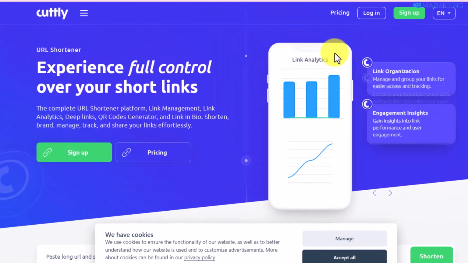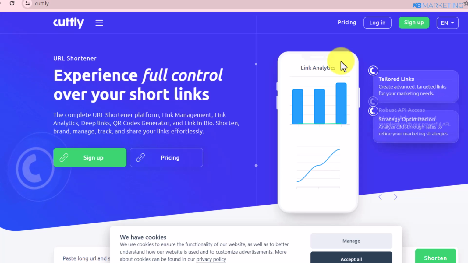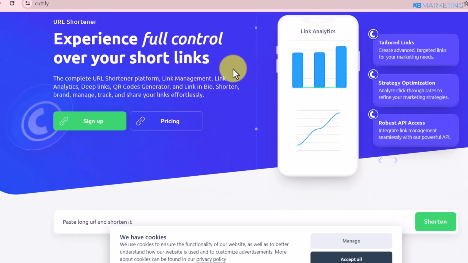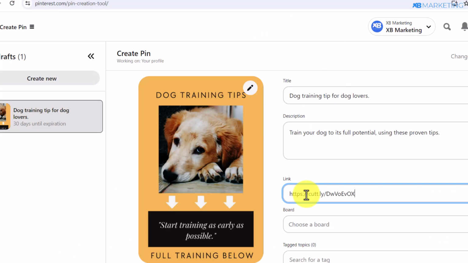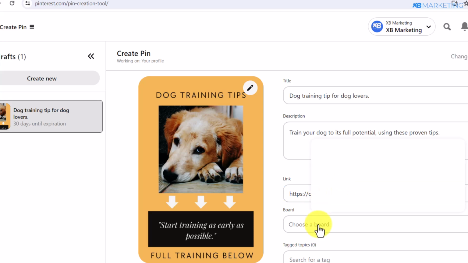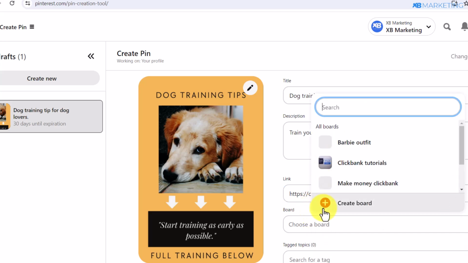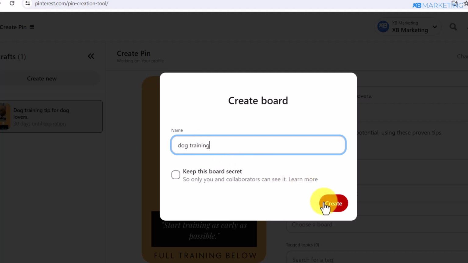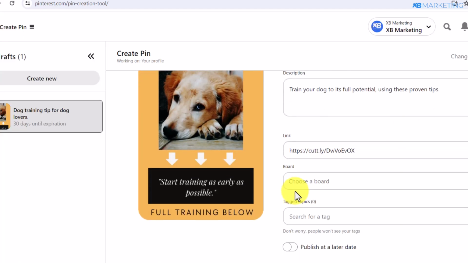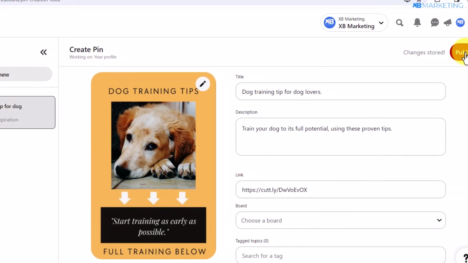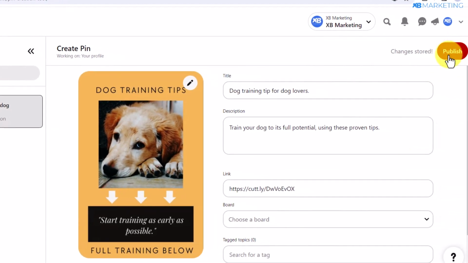Once you copy the link, you have two options. You can either shorten the link or create a landing page to promote the link. So you want to paste in the link right here, and here you want to create a new board and type in dog training. Once you do this, click on create, and use this board. That is all you really need to do, and you want to click on this publish button to publish this pin on your account.